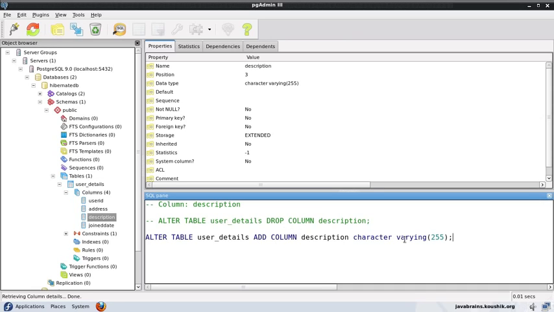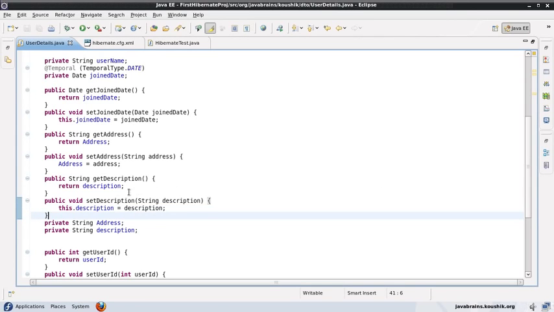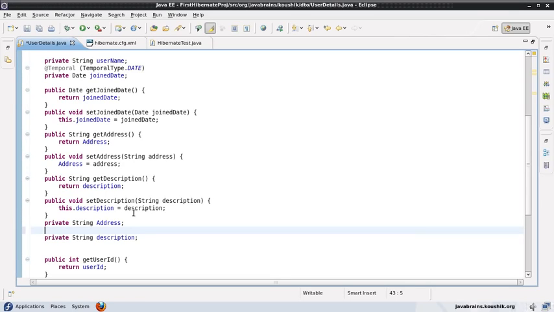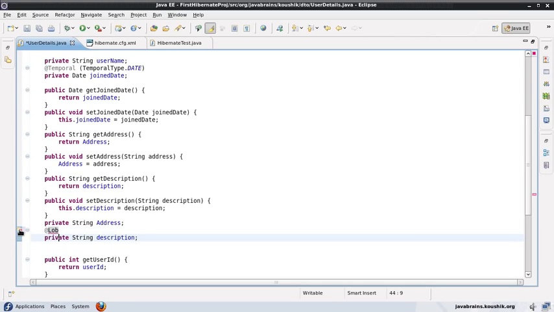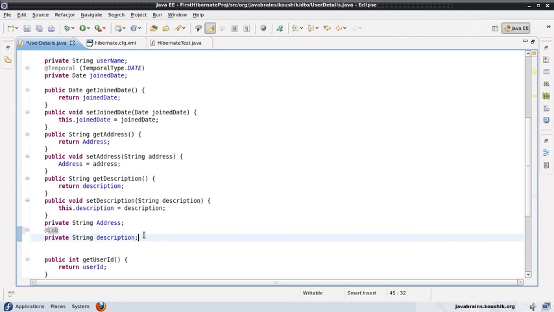Hibernate by default uses this varchar of 255 for all strings, and this will work for most cases. But let's say I have a field where I want to use a huge amount of text, and I really don't have control over how long the text is going to be. In that case, I use the annotation @Lob. Again, I will import from javax.persistence.